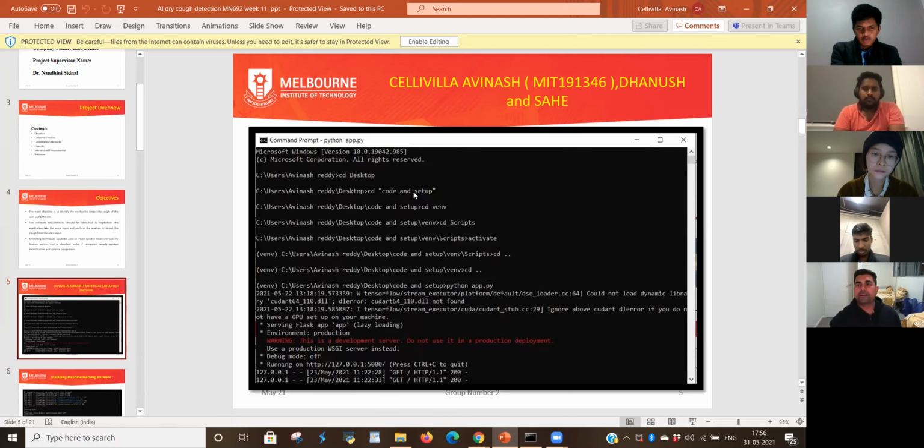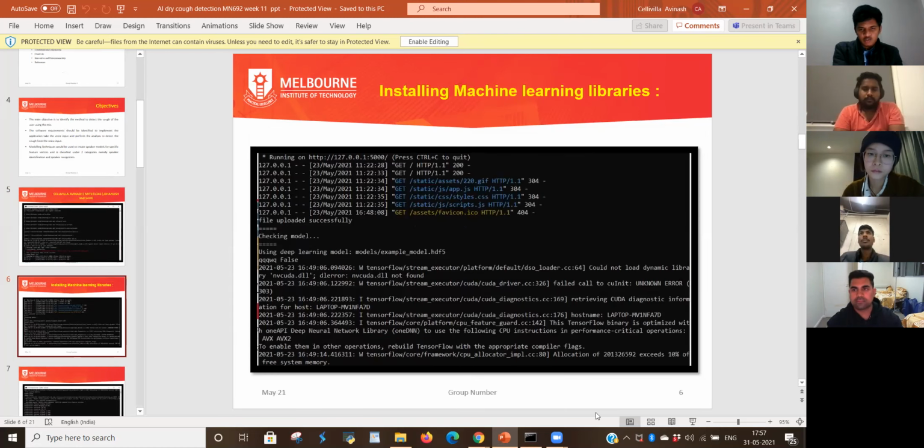Here we have installed all our libraries into our PC, so we have set up this code on the desktop. We are creating a virtual environment and activating all the scripts. After activating the scripts in the virtual environment, we're using Python to analyze the output. In app.py, we have already imported all the libraries. After running that, we get a localhost IP address. Using that, we analyze the audio.